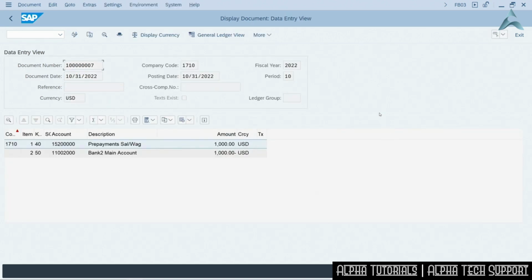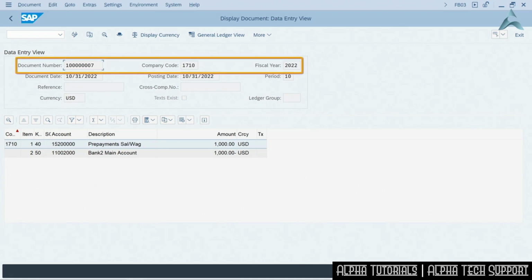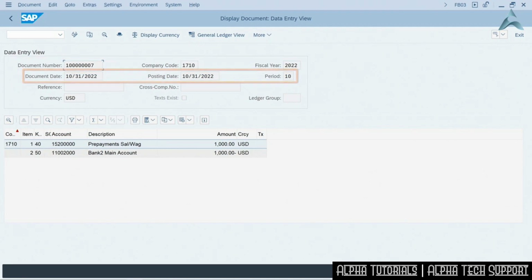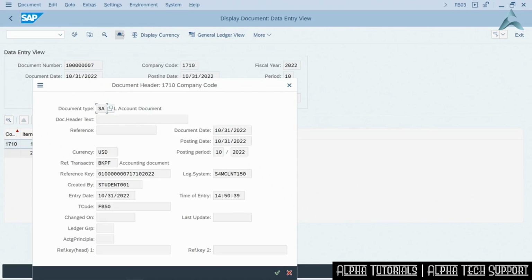This takes us to the Display Document screen for this general ledger document. The Data Entry View area has information that we entered on the previous screen, like document number, company code, and fiscal year, along with document date, posting date, and period. Often, we'll want to see what document type this document is. To see the document type, we can click on the hat icon to display our document header.